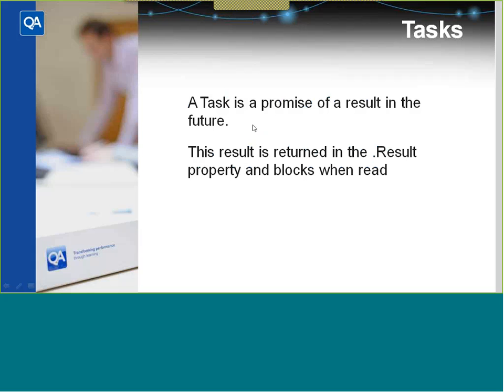So it's a promise of a result in the future. In fact, the original name of tasks was a future. It got renamed before .NET 4 was released, but I certainly remember seeing presentations where it referred to it as future. So it's possible that we've got people on the webinar who are not that familiar with things like the lambda expression, which I showed earlier.